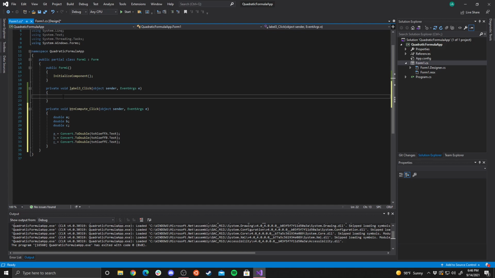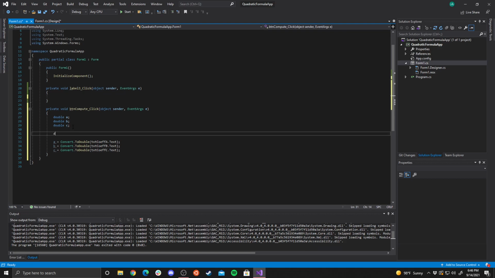For example, if I say A equals 10, that'll give us an error because A is not declared. Since we have A declared in this function, btnCompute_Click, A can only be used here. Now, of course, I could declare A above to make it global, but this is actually good enough. Now I'm going to create some more variables: double x1, x2, which will be our results.